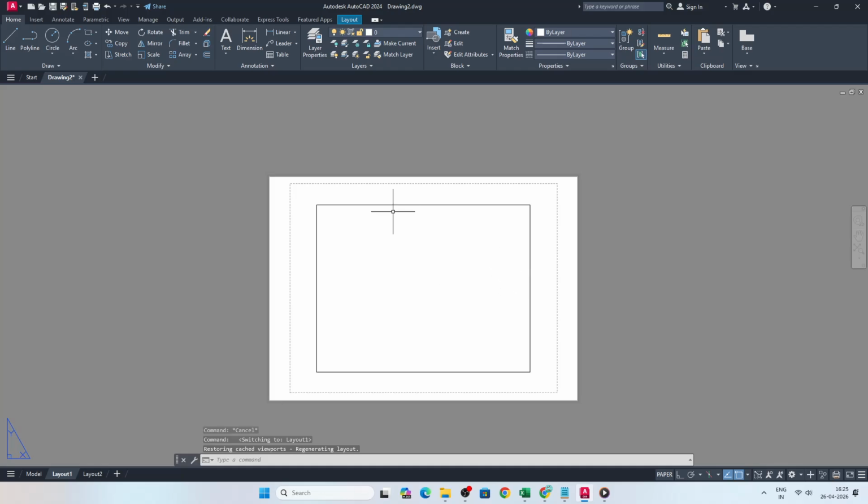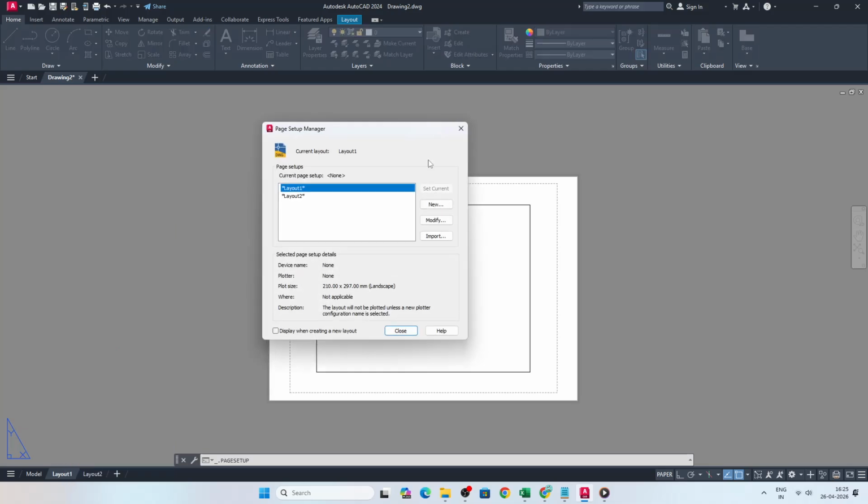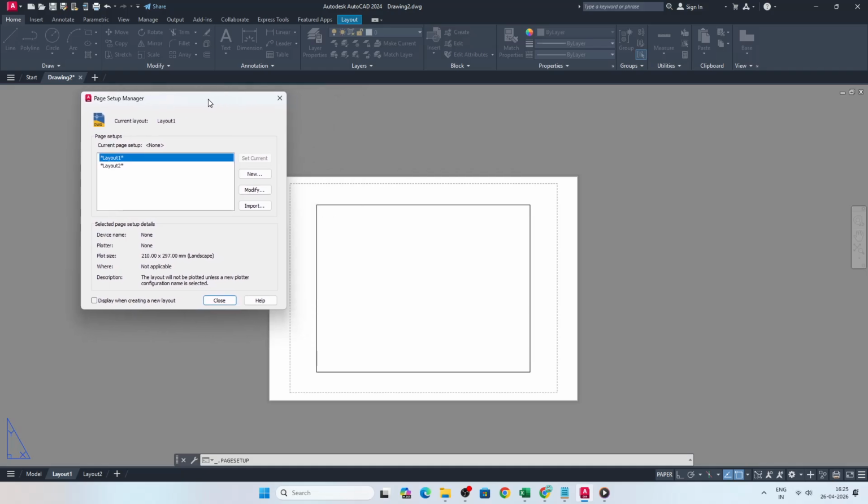You'll see the tabs along the bottom. Click the layout you intend to plot from, so everything you place aligns with your printed sheet. Before inserting anything, set up the page. Right-click the Active Layout tab and choose Page Setup Manager. Open the current page setup and select the correct paper size and orientation.